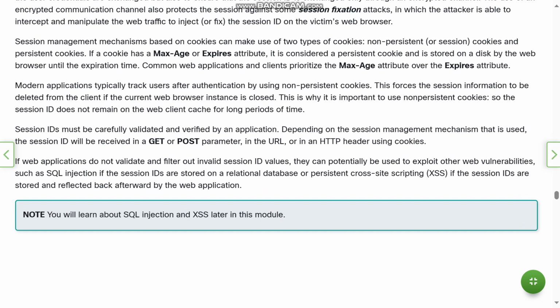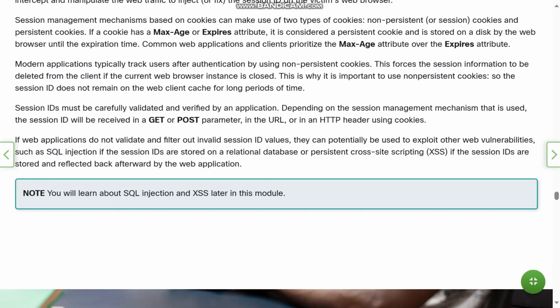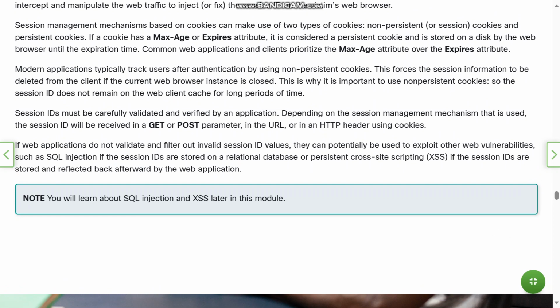Session IDs must be carefully validated and verified by an application. Depending on the session management mechanism that is used, the session ID will be received in a GET or POST parameter, in the URL, or in an HTTP header using cookies. If web applications do not validate and filter out invalid session values, they can potentially be used to exploit other vulnerabilities such as SQL injection if the session IDs are stored in a relational database, or persistent cross-site scripting if the session IDs are stored and reflected.